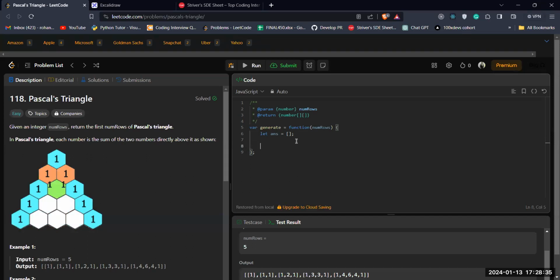Great. So I'll run a loop, right? So for let i equals 1, i less than equal to numRows, i plus plus. Okay, should I go till minus 1? No, I go till numRows. So let me define a row element here.